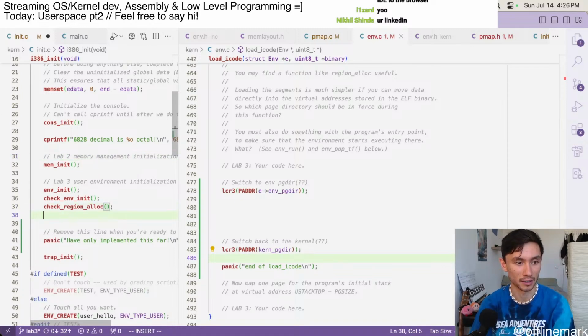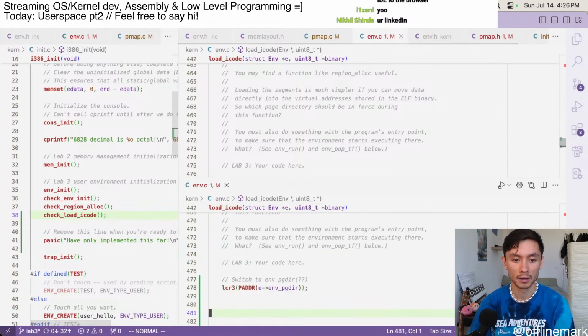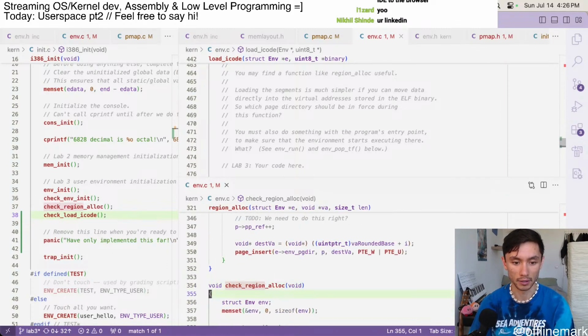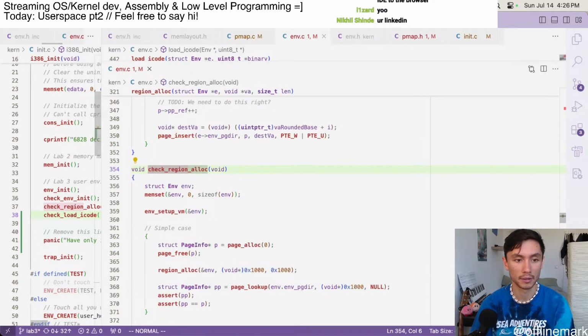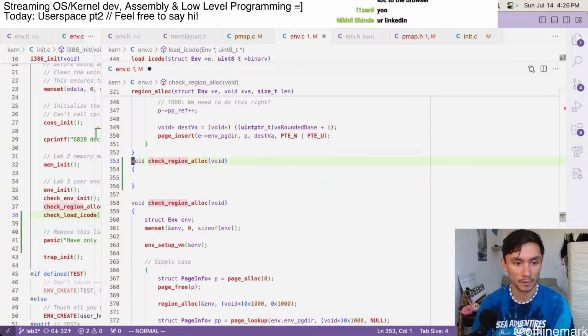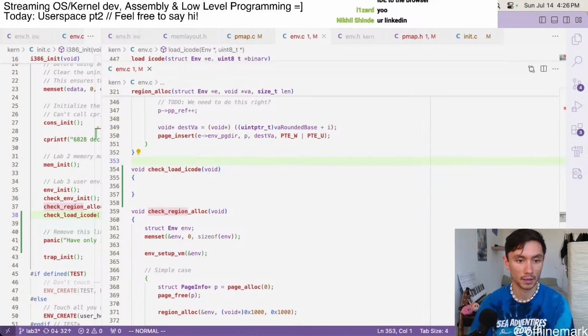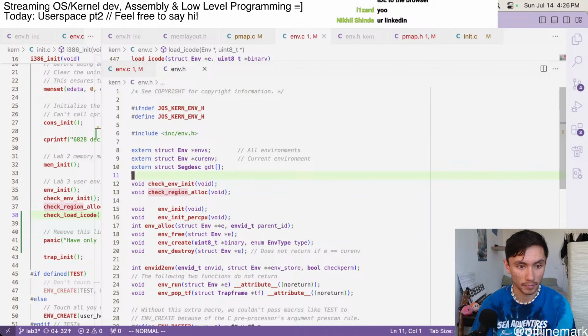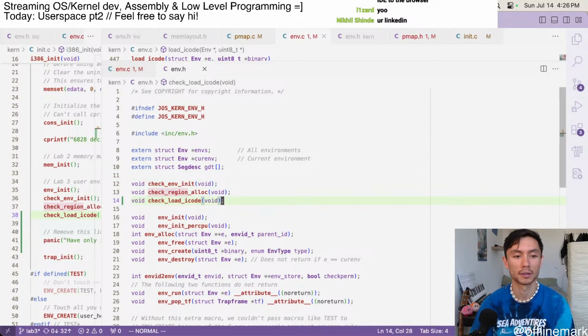And I kind of want to go back here and maybe I'll just add a unit test. Check load icode. Check region alloc. So I'll make a new one, load icode. And there's probably some headers I need to update.